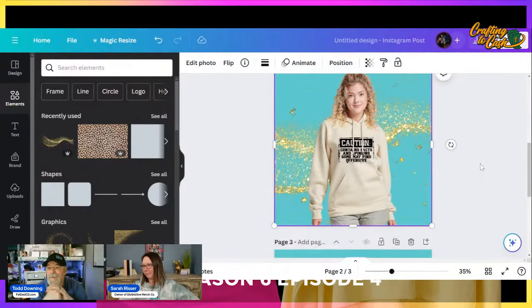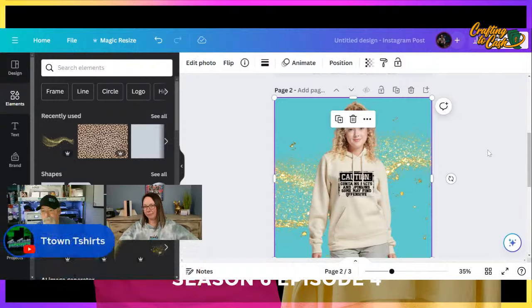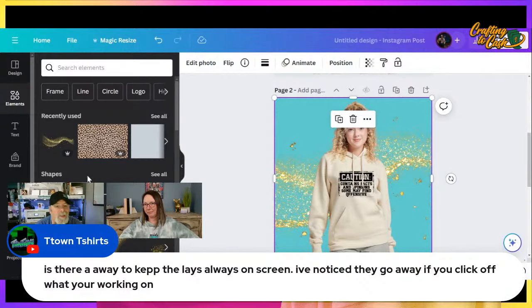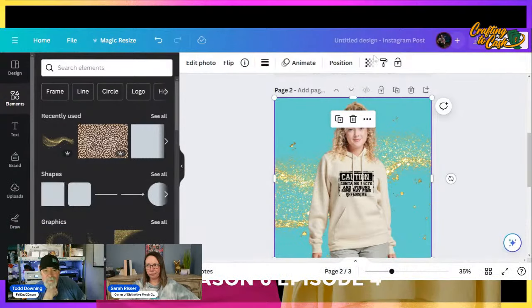Okay. T-Town says, is there a way to keep the layers always on the screen? I've noticed that they go away if you click off what you're working on. Hmm. That's another one for me because I don't know enough about it. So, Sarah, any ideas on that one? Is there a way? I guess I don't know that they go away. I've noticed that they go away if you click off of it. I know what he's saying.